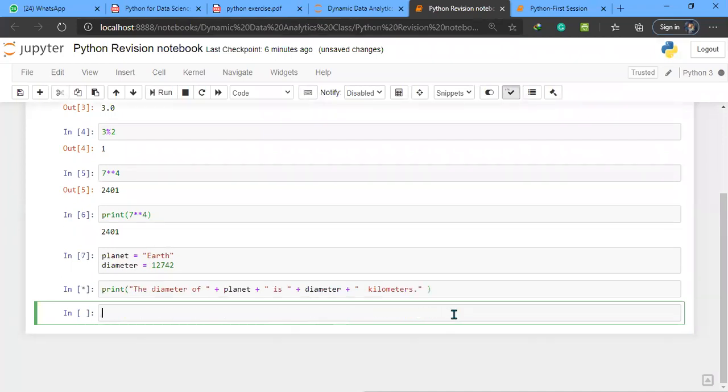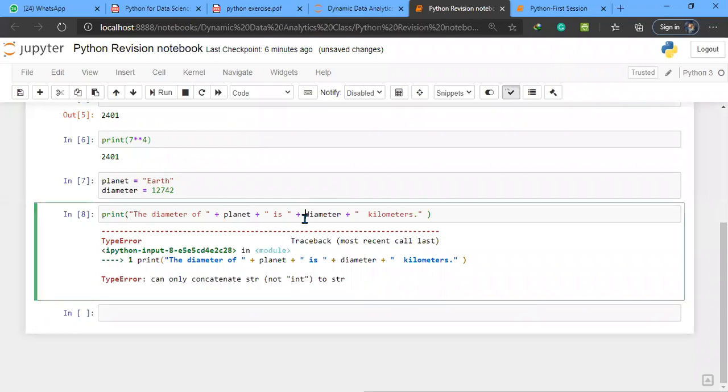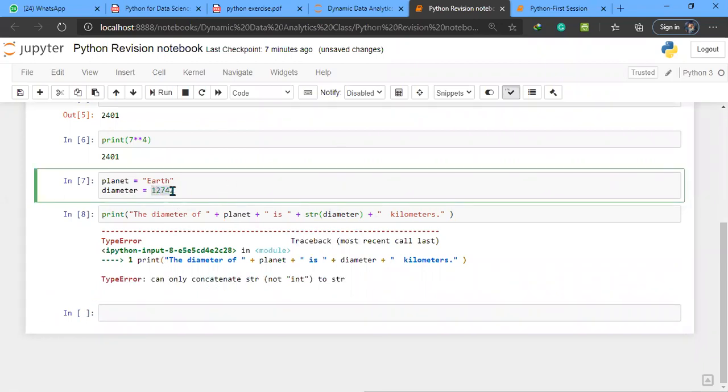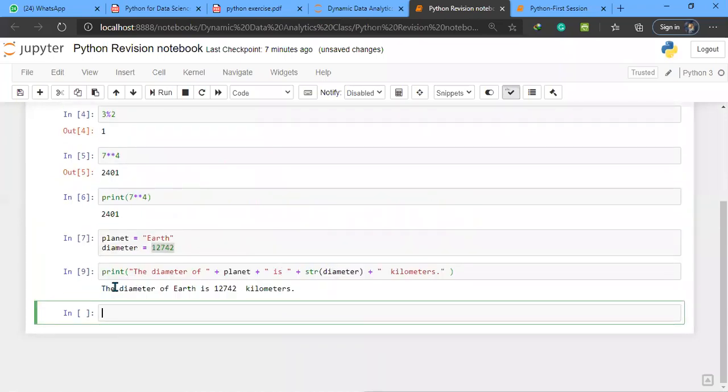So I can run my line and see what happens. Okay, so I need to convert this diameter into a string, and to do this, I will simply enclose this variable in the string function. You can note here that we have an error that says can only concatenate string, not type int, since our value up here is of type int. So run the line.